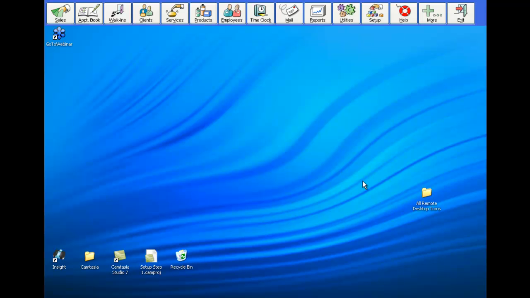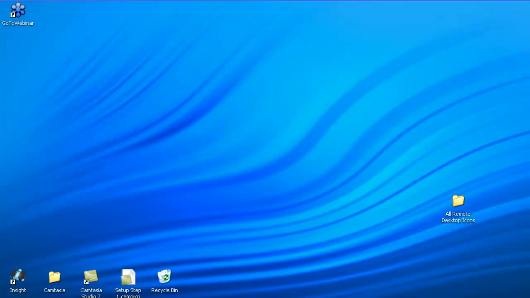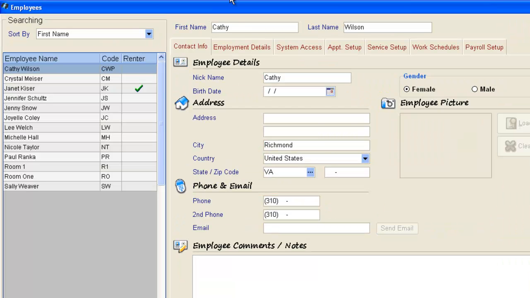The next module we're going to show you is the employee module and how to enter an employee. First, we start by clicking on the employee module at the top in the toolbar. When that employee module opens up, we need to go to the bottom right and click Add Employee.